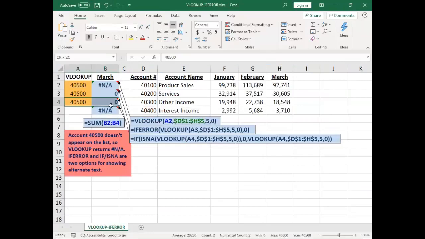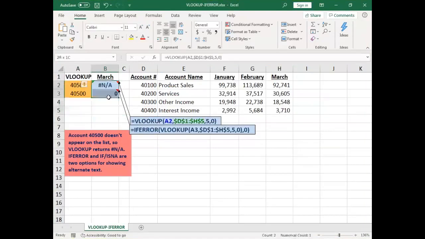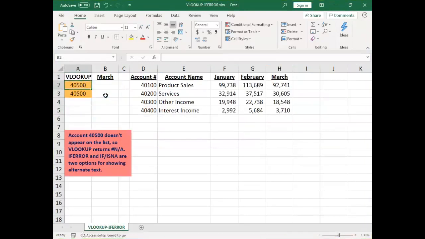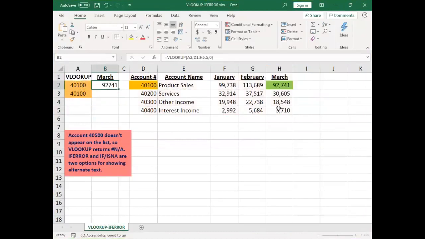So to see what that would look like here, what we'll do, let's do 40100. And so we'll say VLOOKUP, looking for that, D1 through H5, fifth column, and a 0. So that formula at the moment properly returns a result.